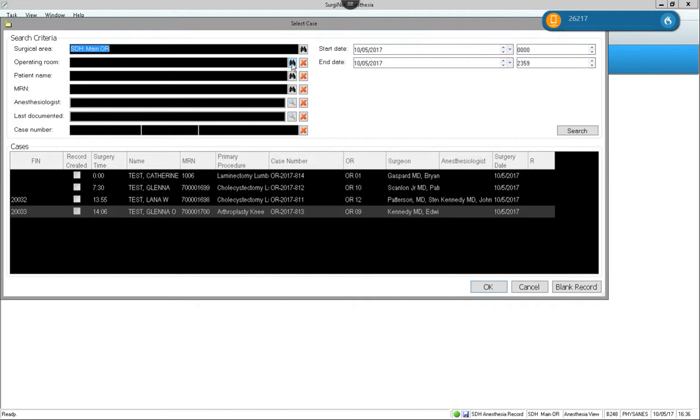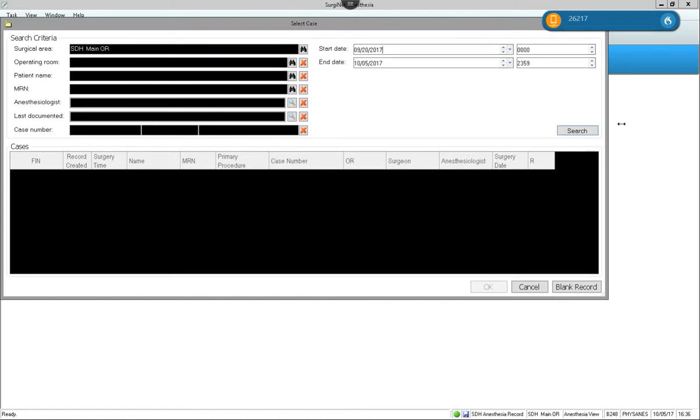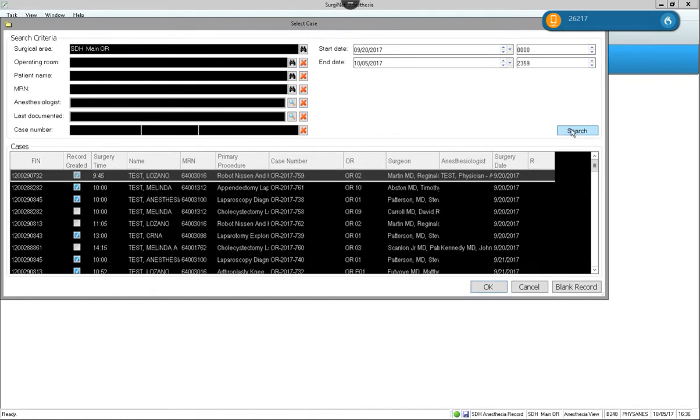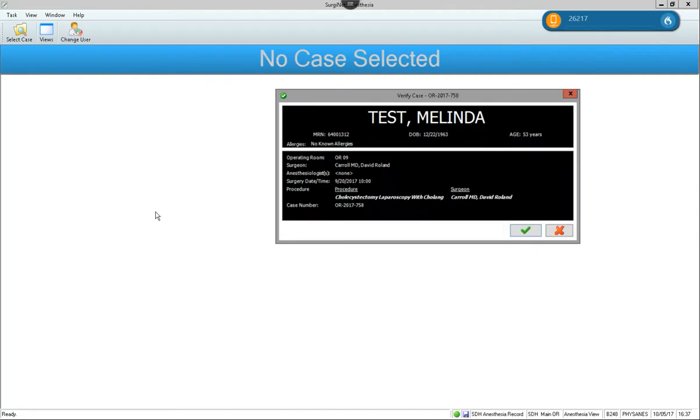I can also go up here and search by OR and get more specific if I want to, but the easiest thing is just to find your case down here if you're in the SDH main OR, and just click on them and go. I'm going to go back in time, however, and actually go back to September 20th or so. I want to select an older case just so I don't mess anybody up when I'm doing this. And I'm going to pick a case that has not had a record created. So in this case, I'm going to go with this cholecystectomy on Melinda Test. I'll double click on her.